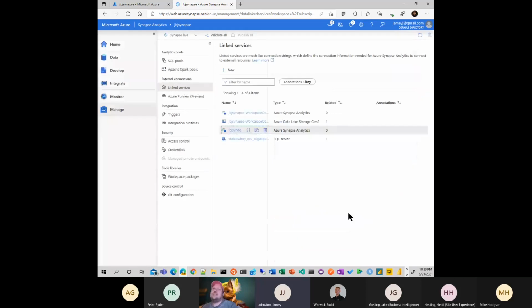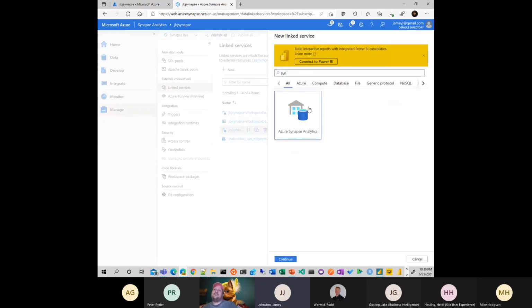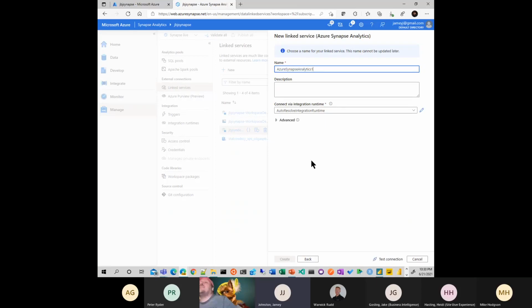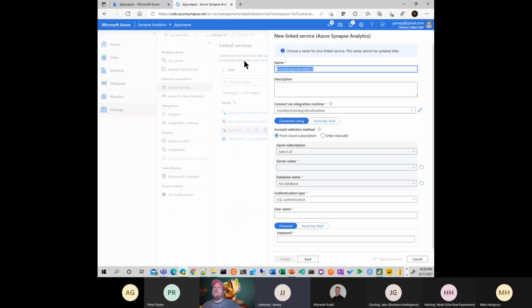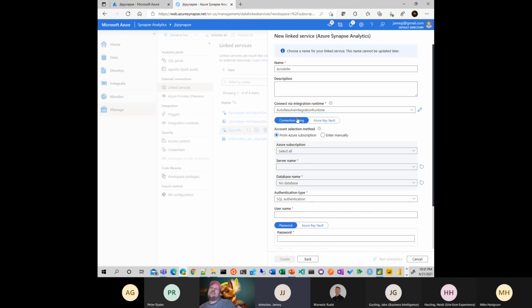So to create this, I just go to linked service. I say new, and it gives me this little link here. In this case, this is Azure Synapse Analytics, so I just type Synapse to get there. I hit continue. I give it a name, Aussie Data Warehouse. Notice the runtime: this is the self-hosted one we just did. This is an Azure resource, so I just use my auto resolve one.